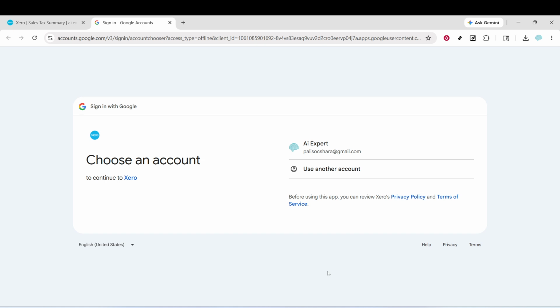Now wait for the Google Sheets file to generate. The time this takes can vary based on the size of your data and your internet connection. You'll typically see a brief progress indicator while Xero prepares the spreadsheet.